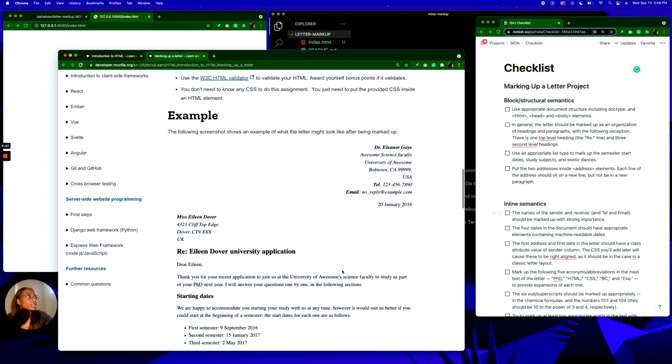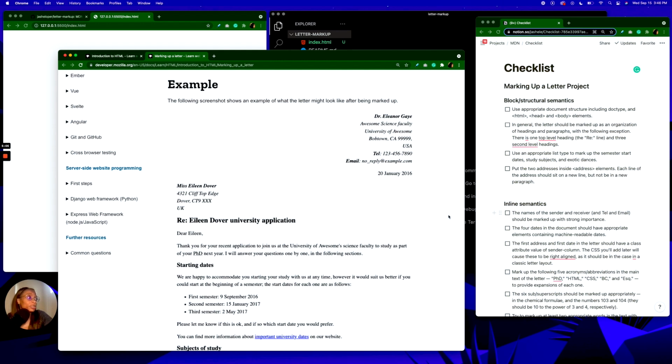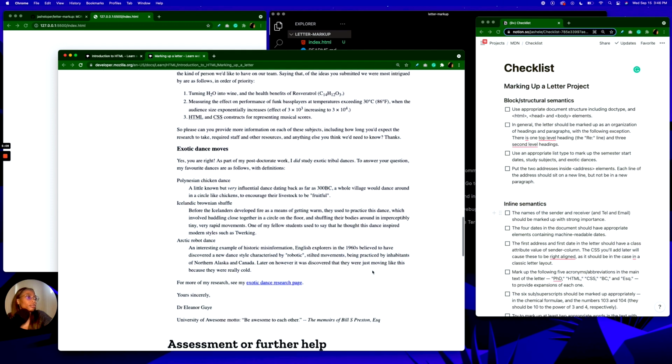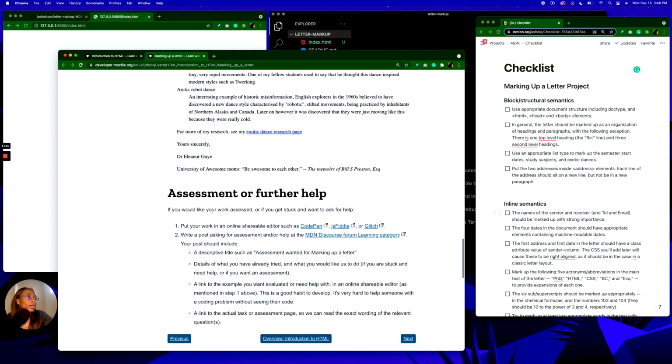Now, this screenshot is an example of what the letter might look like after being marked up, but that's pretty much what I'm going to go by. I'm going to make it look like this. And then they have further help if you need it.